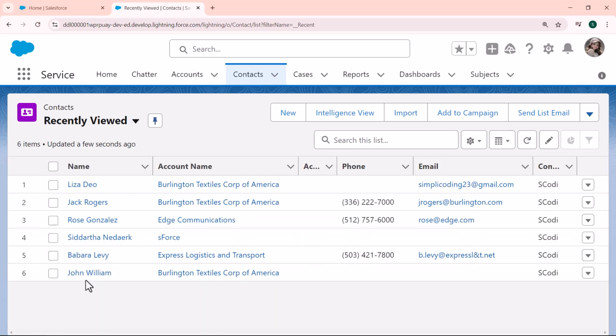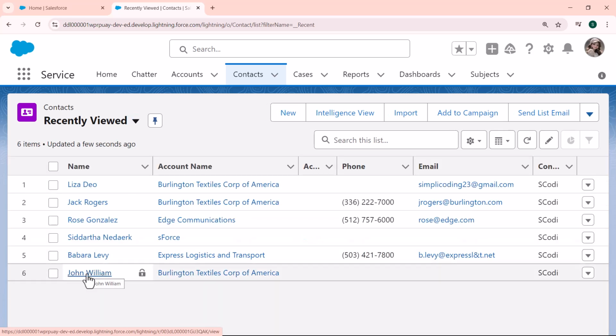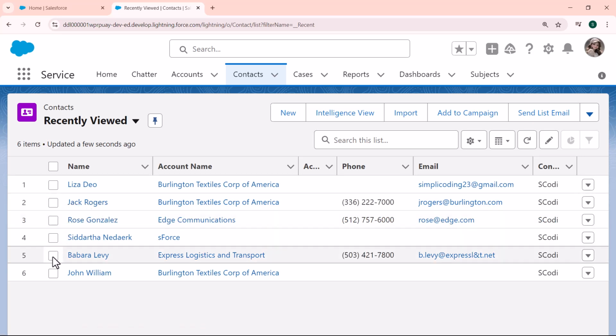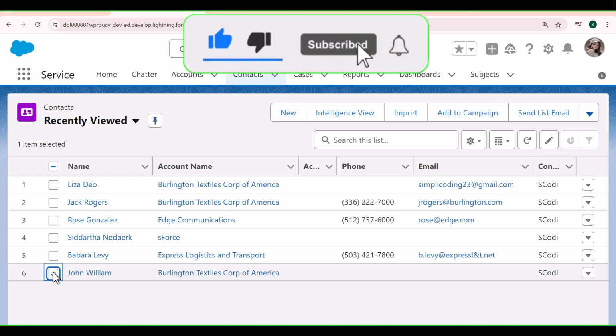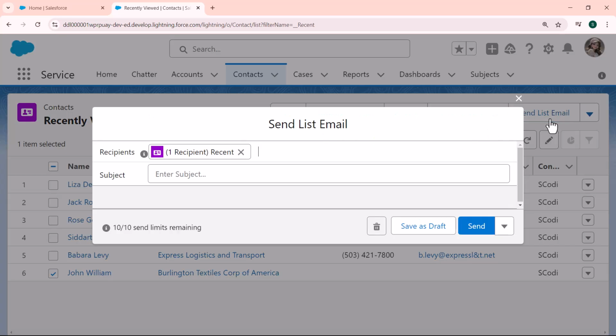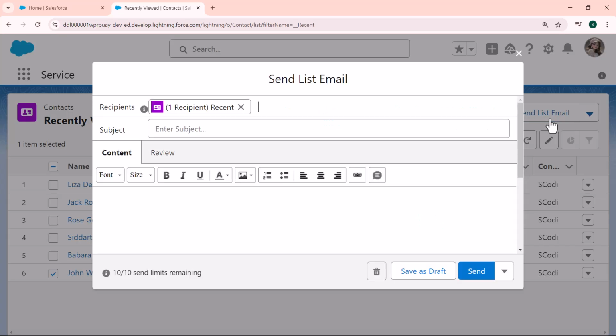Now it's time to select the record to whom you want to send an email. For this, you need to click on the contact, and here we are going to select this checkbox, John William, and I decided to send an email to this contact. Now you can see at the top right corner you have a send list email button. Click on it. Once you click on it, it opens up a new email message pop-up.